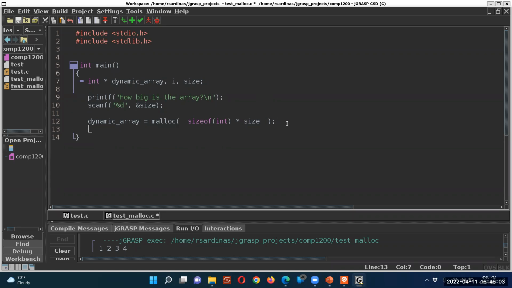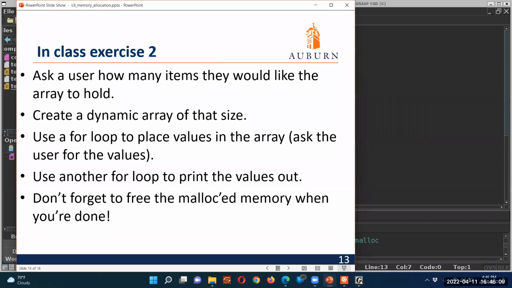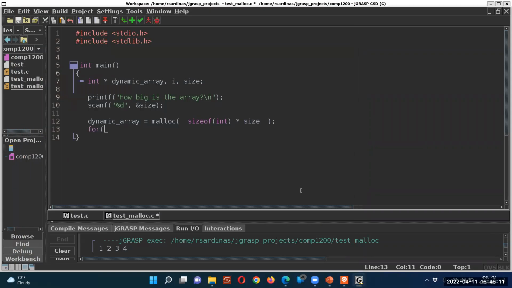And then we'll use a for loop to populate it. What do we say? All right, so for i = 0, i less than that, because that's how many things are in it, i plus plus, and we'll just do 1 through whatever the size is again. So dynamic array, and we can use array notation or pointer arithmetic, either one is fine. Equals i plus 1. And we can go ahead and print it here as well.